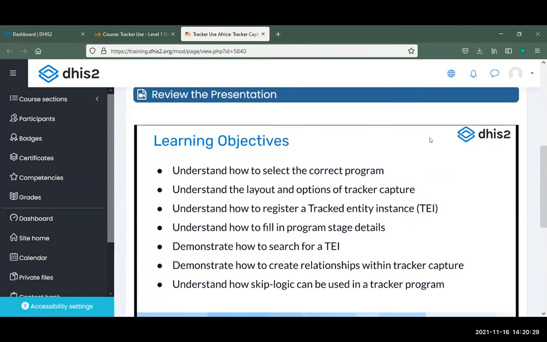My hope is that at the end of this session, we will, number one, understand how we select a particular program. As you've gone through the learning site, you've realized we have a number of areas we can work on. The other thing is that we'll take you through a layout of the tracker capture so that you can see the fields of it.